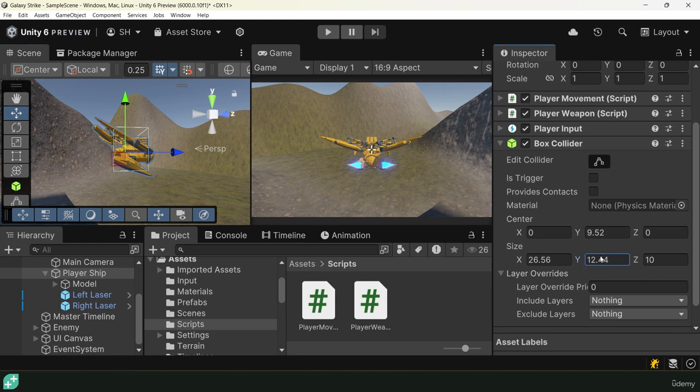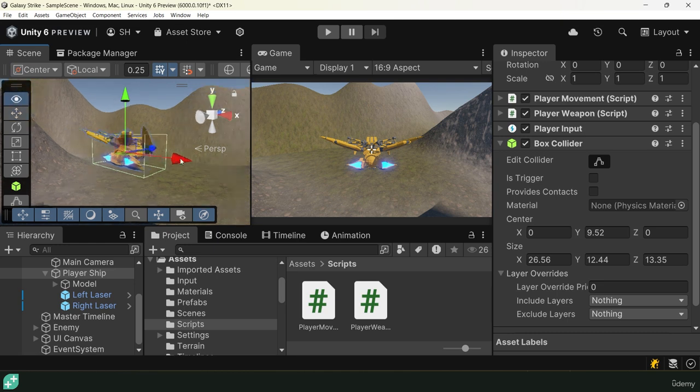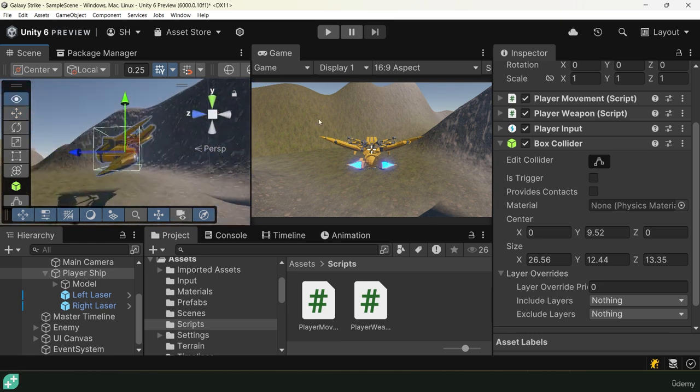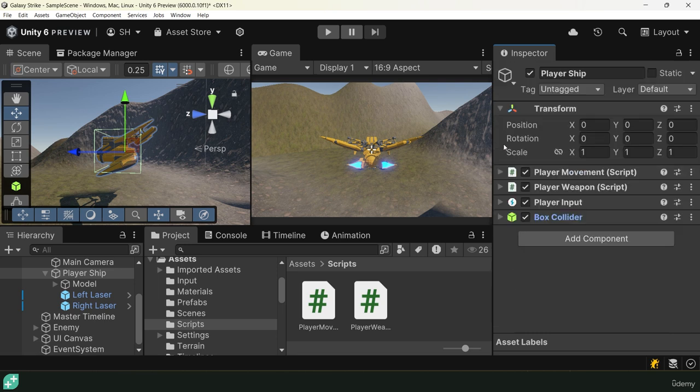I'm going to be pretty forgiving from a game design perspective. I don't want it to actually go all the way out to where these tails are on the top and the bottom of the ship. I think about there is good. I'm also going to toggle on is trigger on this box collider directly on our player ship. We don't want it bouncing around or flying throughout our scene at all.